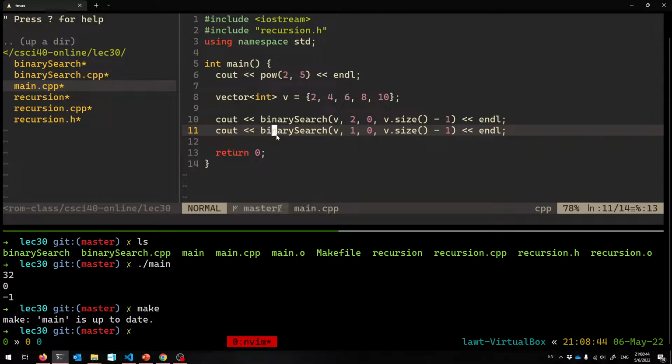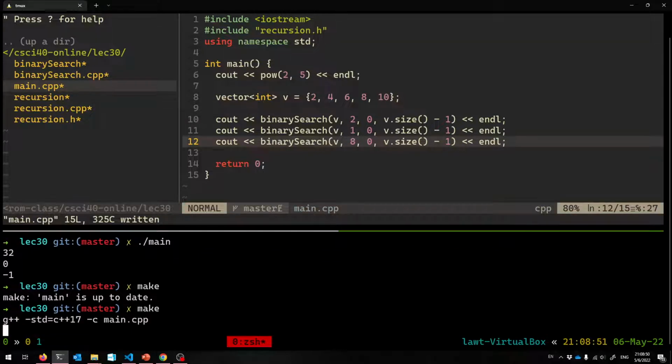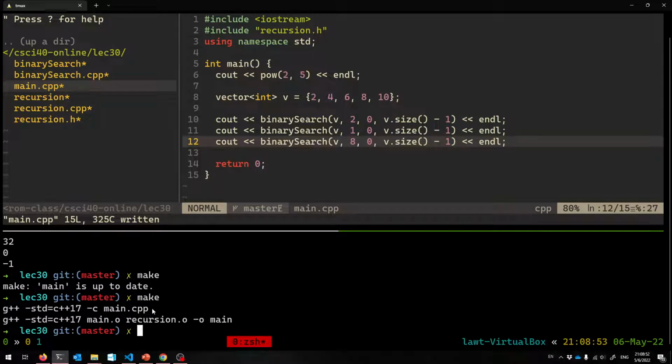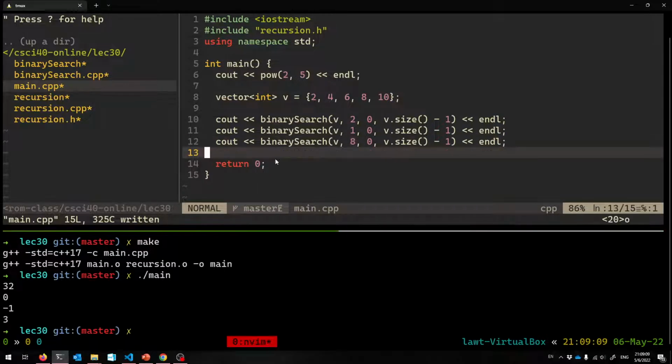So for example, if I change this and I add another call to binary search, let's look for the number 8 this time. If I make it, it notices that it only needs to remake main.o, right? It can link with the same old recursion.o because I haven't changed recursion.cpp. And so, there's the new addition. Everything works as it should. Yay. So that is Makefiles.